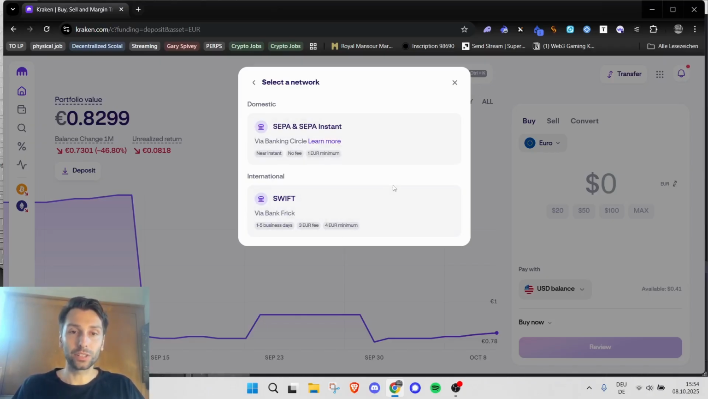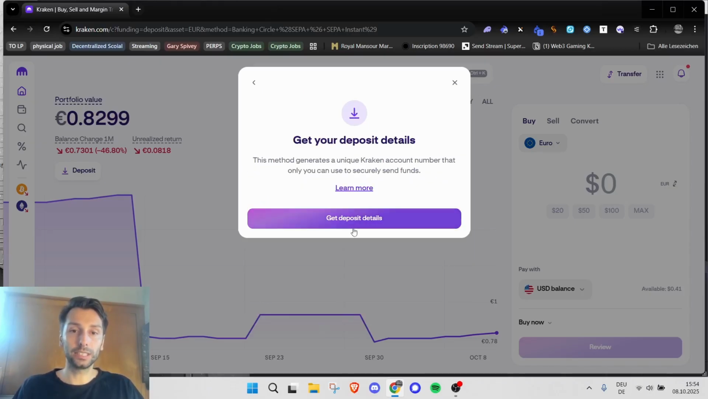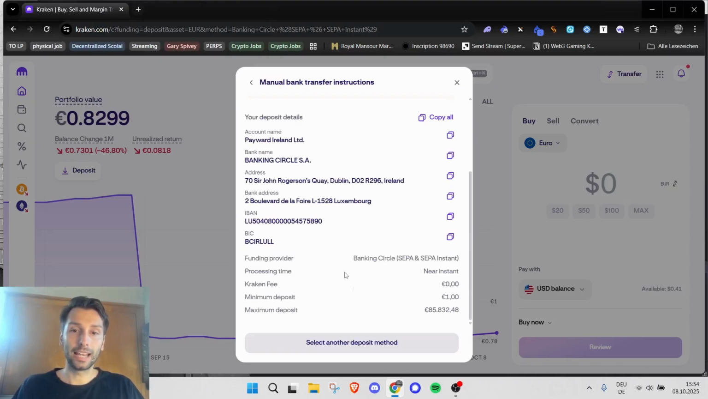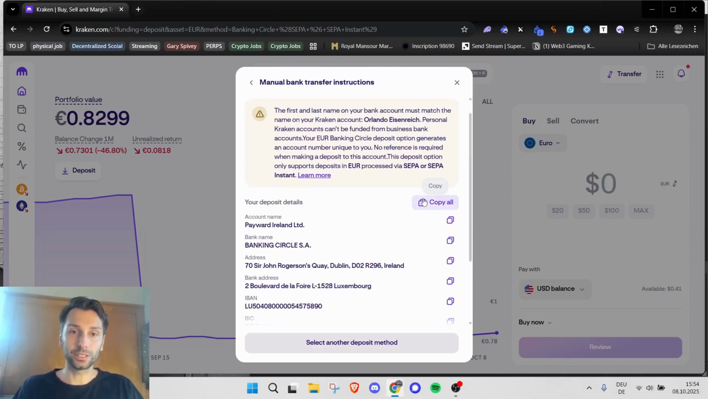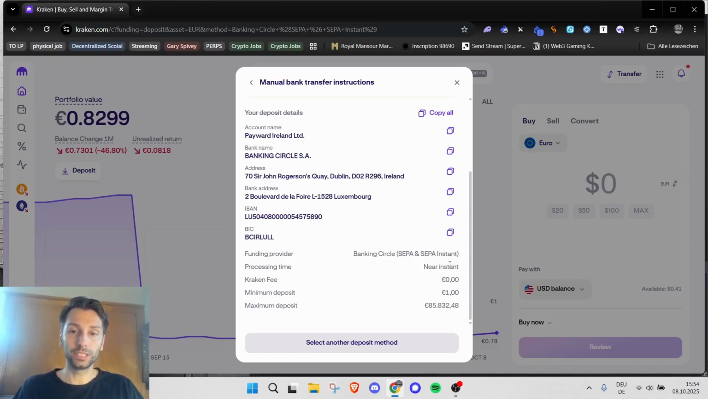On the manual bank transfer, it will ask you what kind of transactions you want to do. SEPA Instant is very, very fast. Swift will take a little bit longer. So if you use this, go for I understand, go get deposit details, and then you can just copy all these deposit details out and transfer. Near instant, minimum deposit €1. Kraken fee is 0, which is very good. Some exchanges use a deposit fee, and the maximum deposit is 85,000 euros.